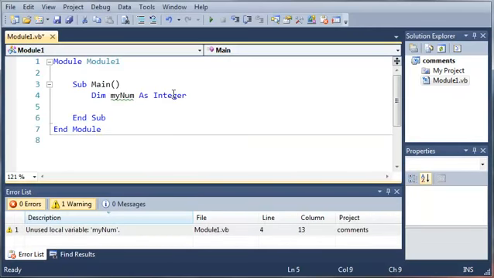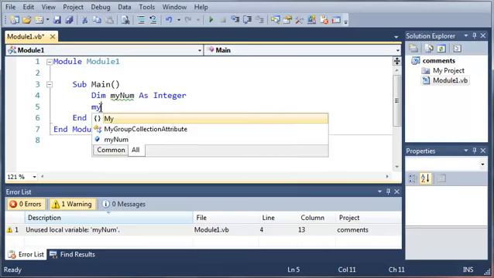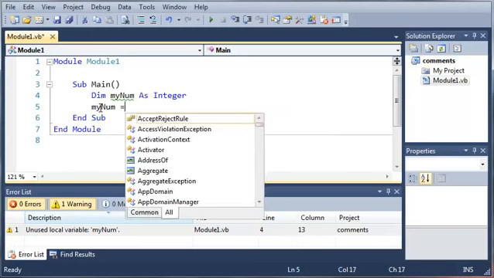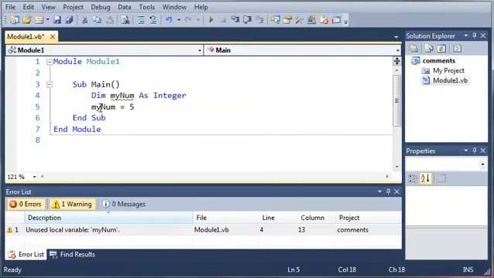You can see that a little green line comes under that, and it is a warning that says unused local variable my_num. When you're making programs, if you never use a variable, the error list is going to tell you in the warning so that you can take that out and make your program more efficient. But we're going to be using my_num, so we'll ignore that warning for right now. Now we're going to assign my_num. We'll type my_num equals 5.